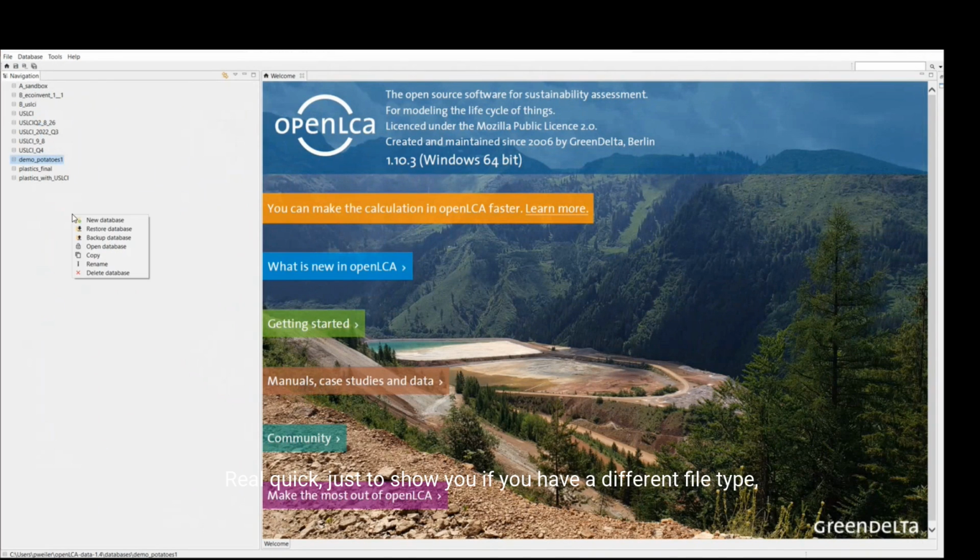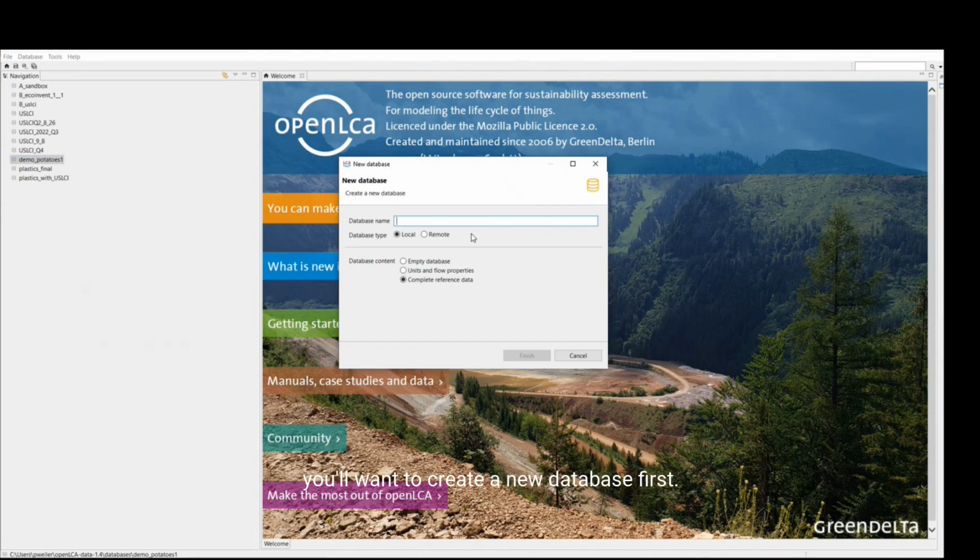Real quick, just to show you, if you have a different file type aside from a Zolko file, you'll want to create a new database first. I'll just name it demo. Use a local database type.